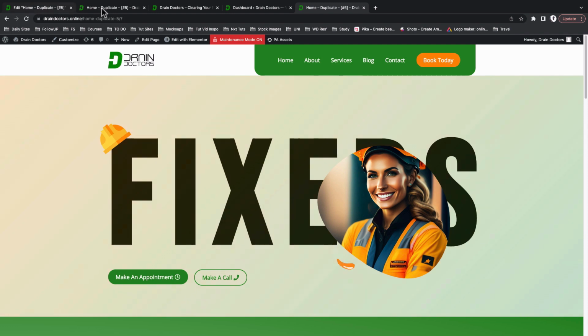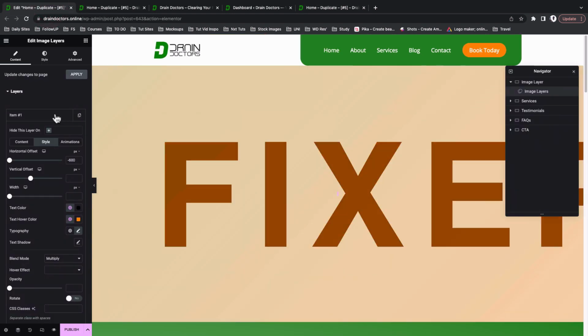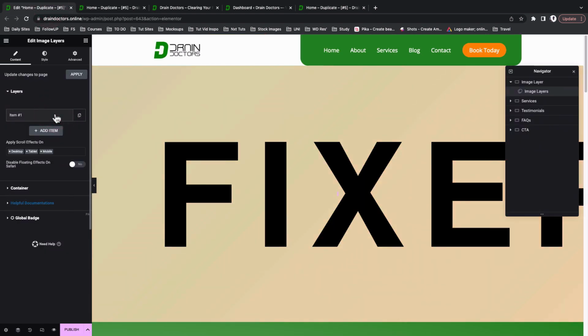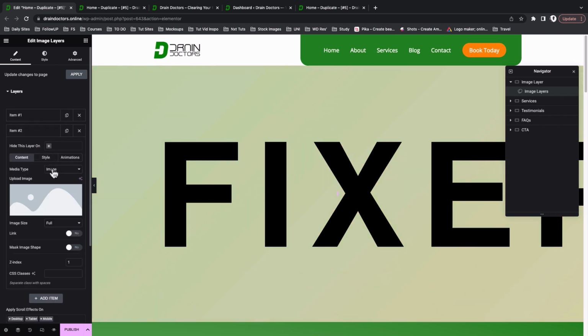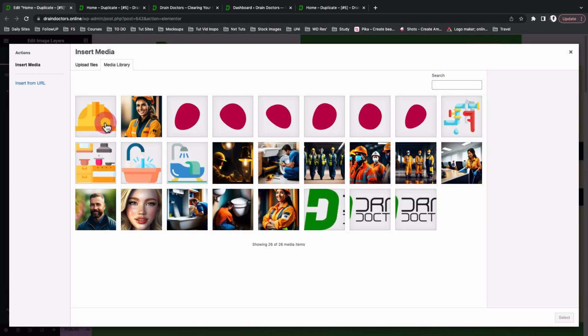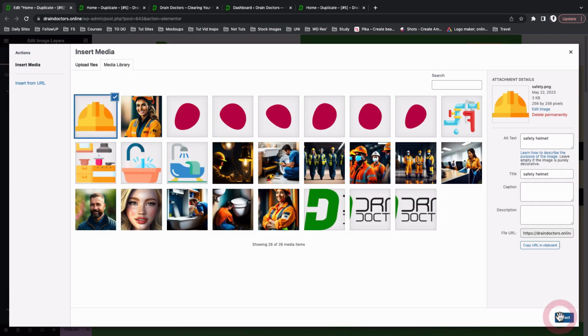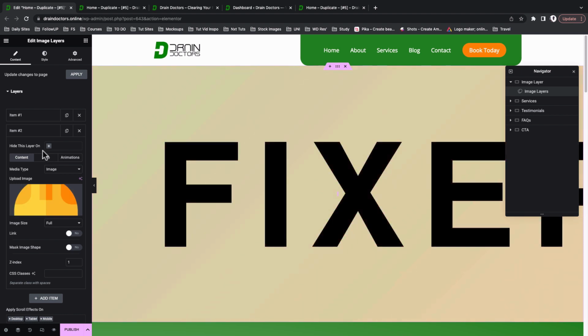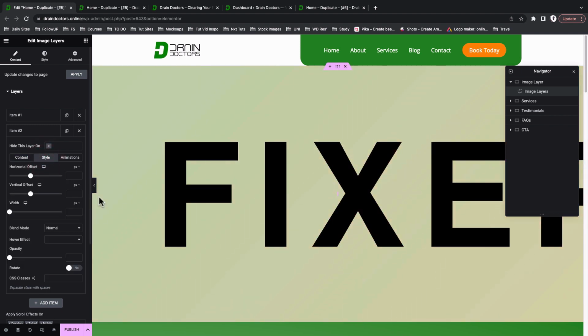So we are going to come over here to our editor. With our image layers widget selected, I'm going to add another item. This item is going to be an image, so I'll come over here to upload my image. I'll come to the media library. Since I already have my image uploaded, I'll add that image. I'll come to the style, and here is where I'm going to have to position my icon.